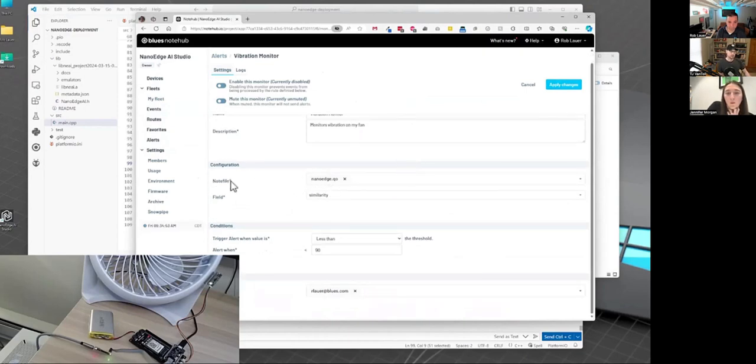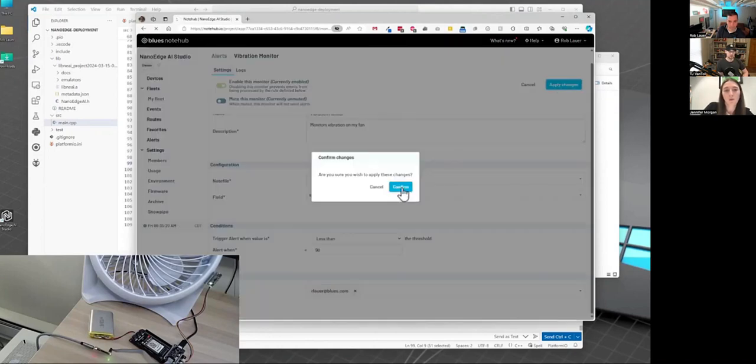All you do is specify the note file that we care about. In our case, I called this one nanoedge.qo, so this is the inbound data from my device. The field that I care about is similarity, right? It's that 0 to 100 value. I want to generate an alert when abnormal data is coming from my device. So I say when my data threshold is less than 90, I'm going to go ahead and generate an alert, and it's going to send me a message at my Blues email address. Okay, so let's go ahead and re-enable this and apply the changes.